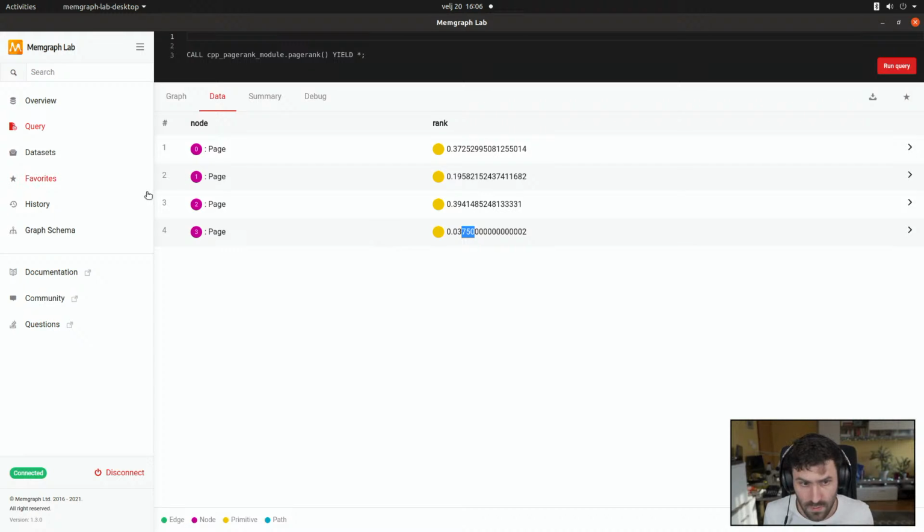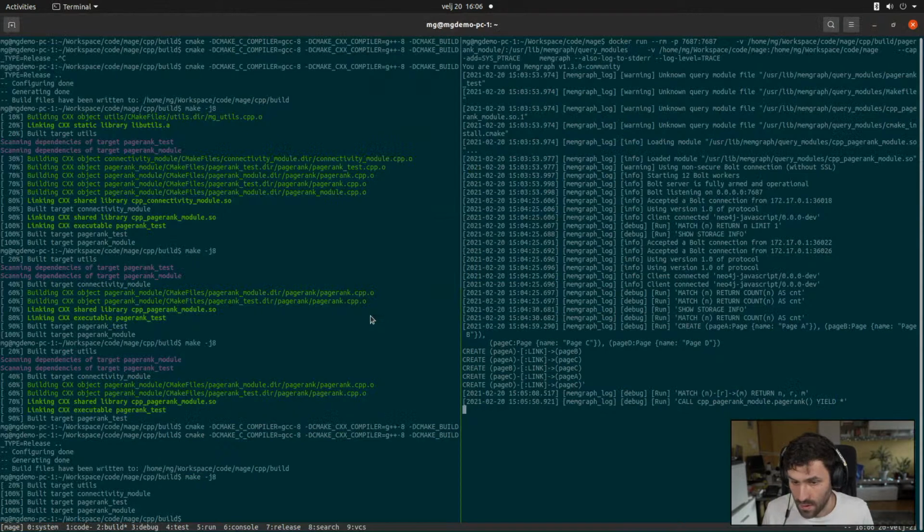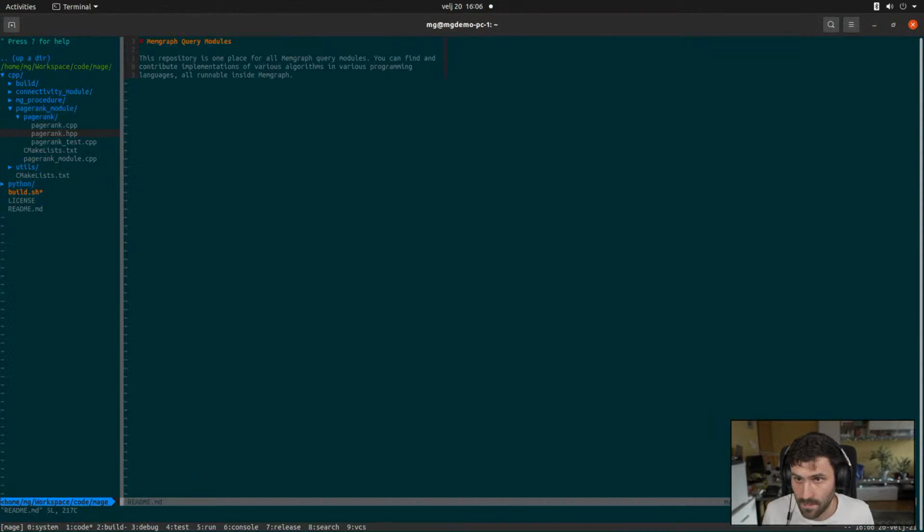I'll now go and explain the implementation a bit. I mean, just the high-level, most important details, and then we'll jump back and run a benchmark. A very simple one, but still we'll measure some time. Okay, so let's go into the actual code.